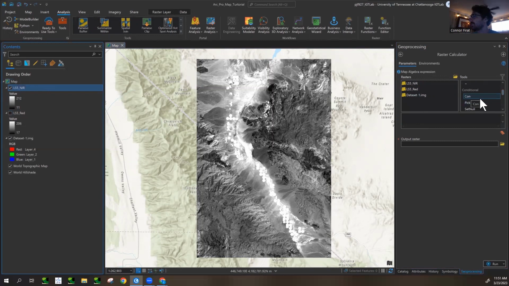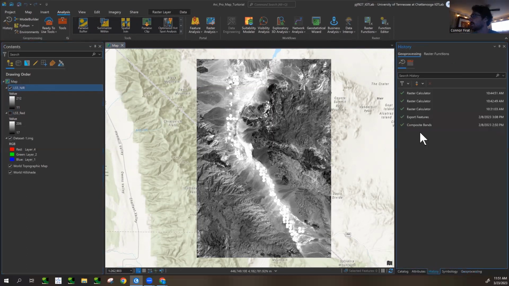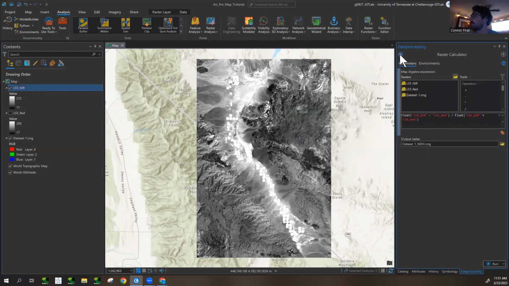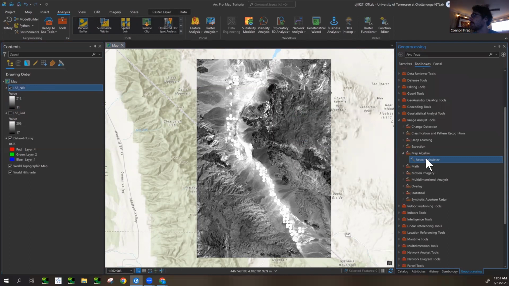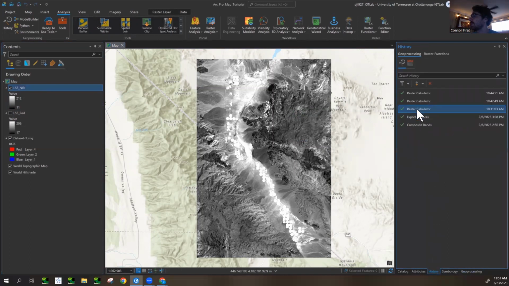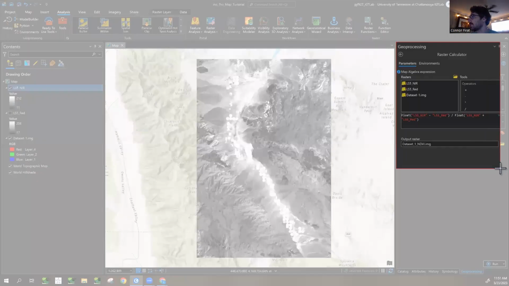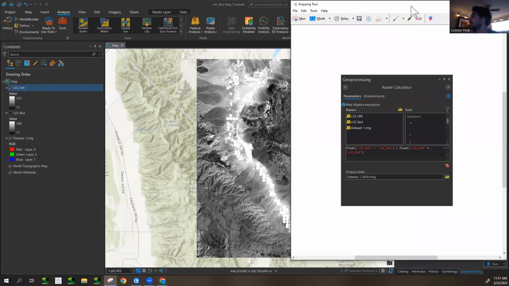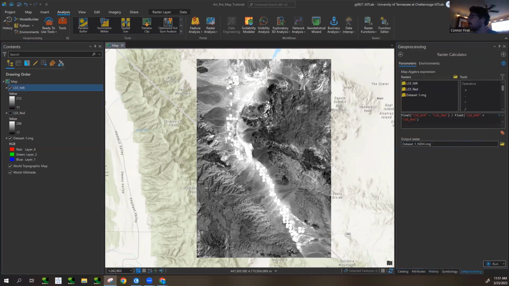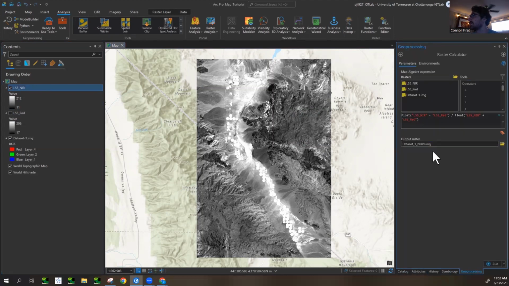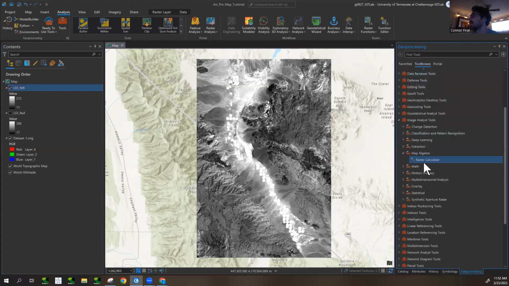So we can actually do, okay. That was enough. Okay. Let me just take a screenshot of this. Make sure. Okay. Raster calculator.